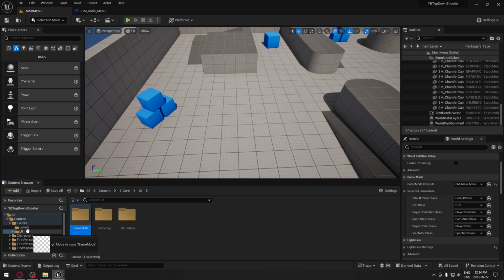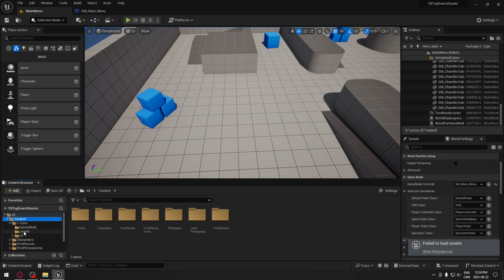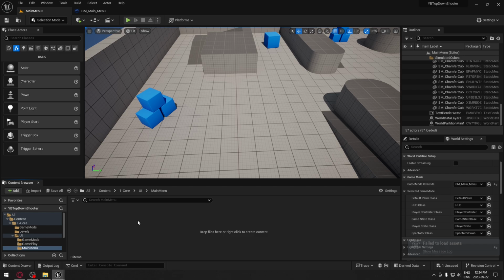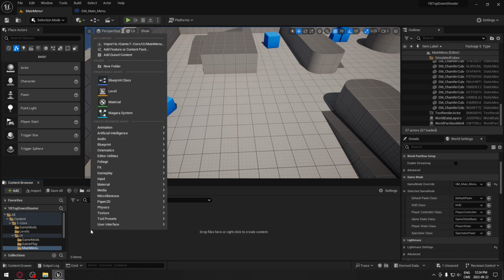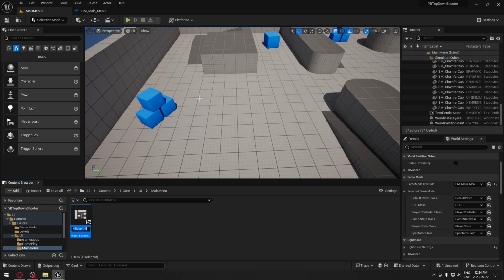I'm going to bring back my game mode to core because I moved it by accident. So now I'm going to click here again on content and fix up the directory. So under the UI here, I'm going to have access to the main menu. And here we can create our widget. So I'm just going to create our widget, and we're just going to terminate this video here to go to the next one. So we're going to go to user interface, and we're going to go to our widget blueprint, and we're going to select our user widget, and this widget is going to be our main menu widget.